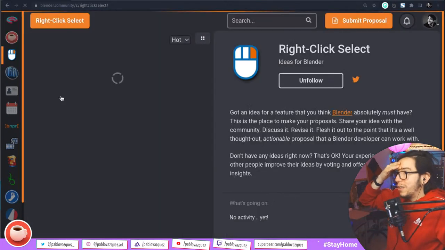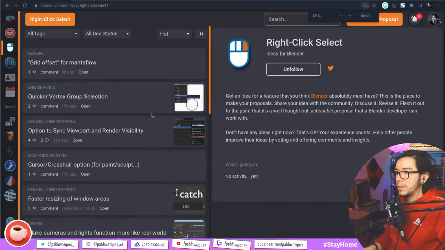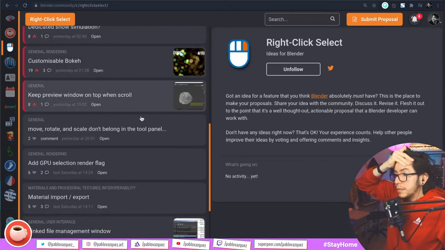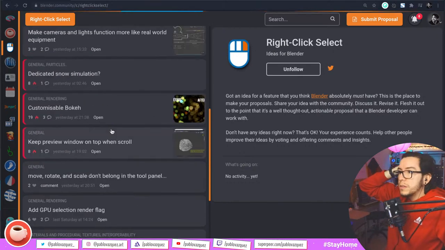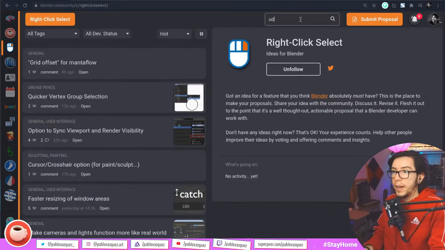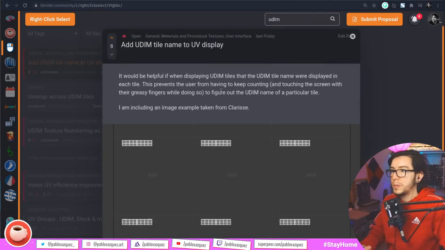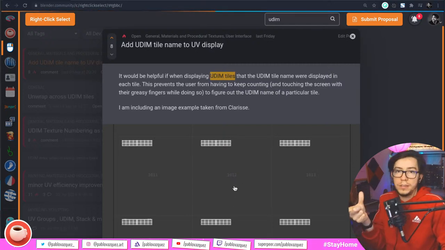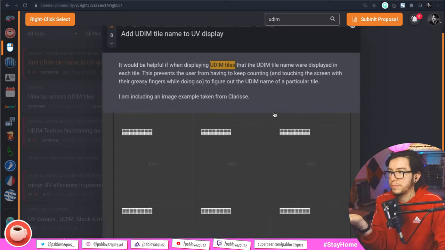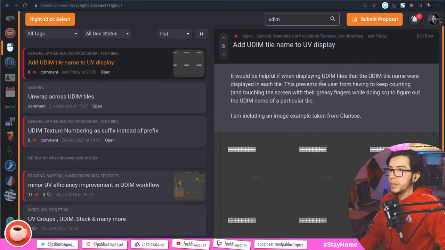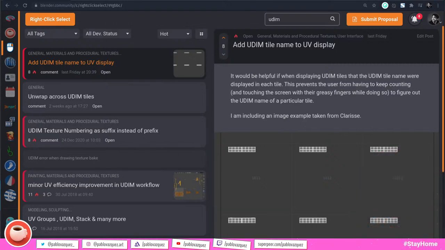In right-click select today, I saw an improvement. Ah, it was something about UDIMs. It was to add the UDIM display, and that sounded like a great option. Here, this option. I voted for it. It's super simple. It's asking about having the UDIM tile number displayed on top of the tile itself, so you don't have to guess. That would be great. So if you're a new developer and want to dive into the code, this is a great candidate. Alrighty. I said it.